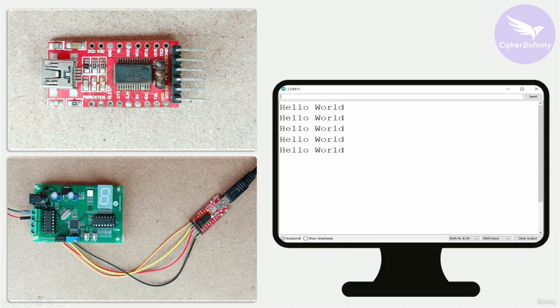Okay, so I hope that every single thing that we discussed regarding this USB to UART converter in this video is now clear to you, and I hope that you got the purpose of the USB to UART converter when we deal with the hardware. Okay, alright, so that's what I wanted to tell in this video.